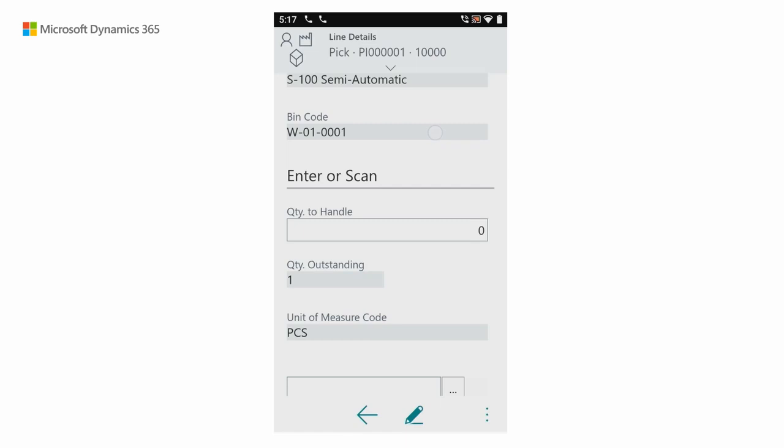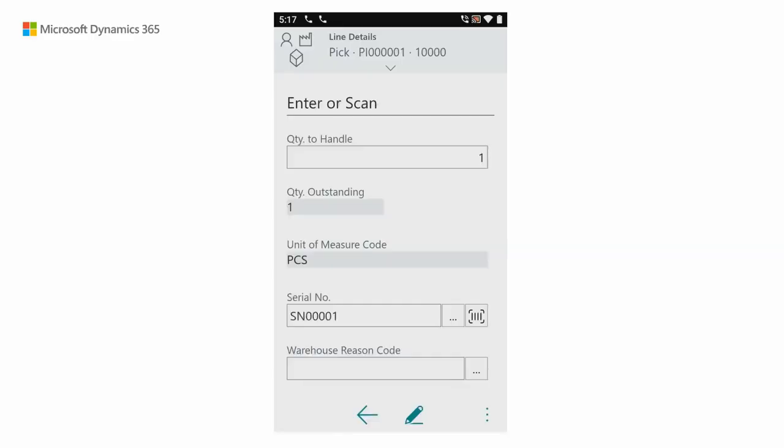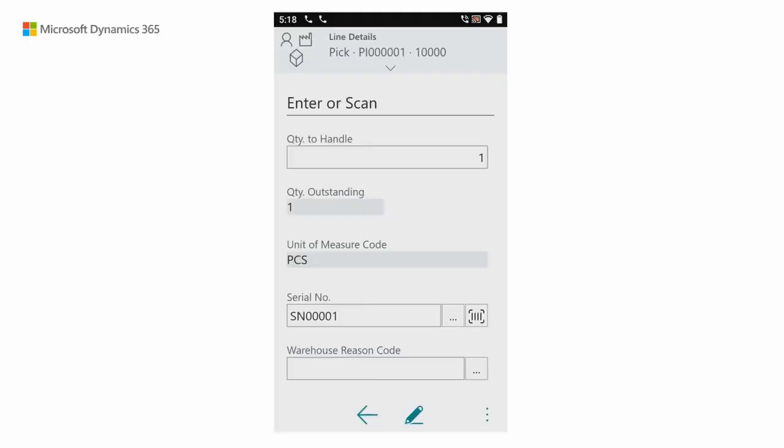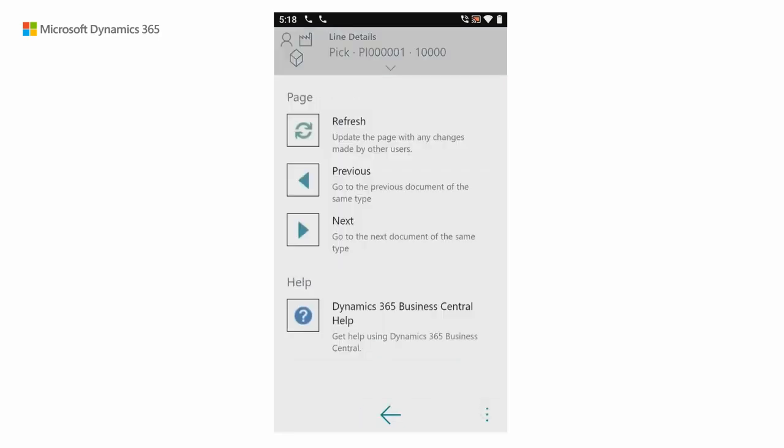So this is the serial tracked item. Let's go ahead and scan a serial number, which I have here. You could see that it was quite fast, and the quantity to handle is set to 1, and the serial number is also set. When we scan and set information about serial, lot or package on the take line, we also transfer that to the place line to make it easier for the warehouse worker. Once this is done, because the outstanding quantity is the same as the quantity to handle, this line is fulfilled. So let's move to the next line.